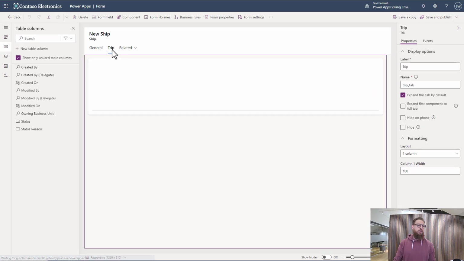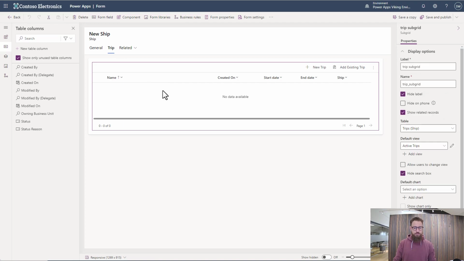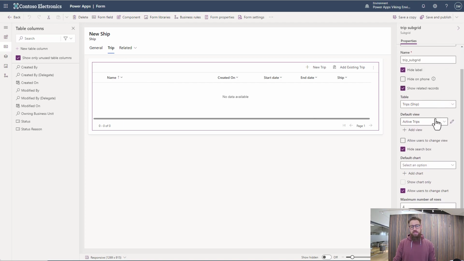Then I'll go under the trip tab and select the subgrid, and here I can see that the trip table that has been added in ships has the default view of active trip selected. So I'm going to go ahead and change this to the trip subgrid view instead.